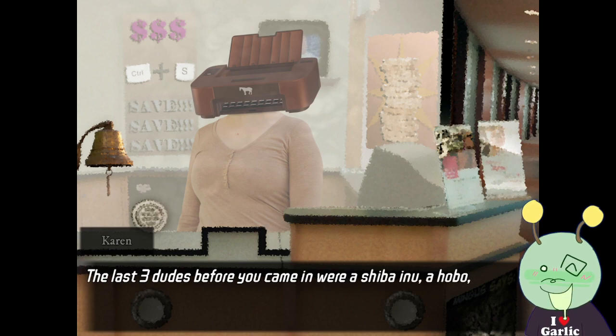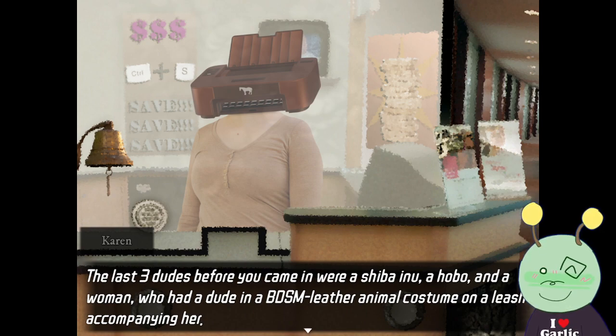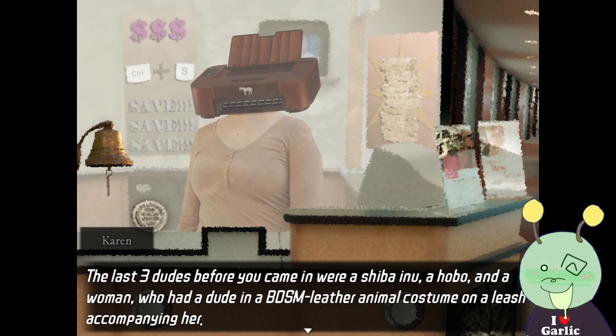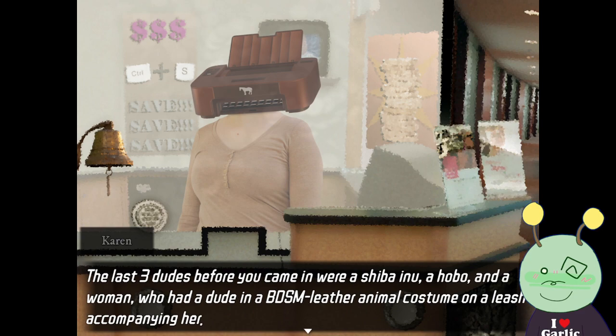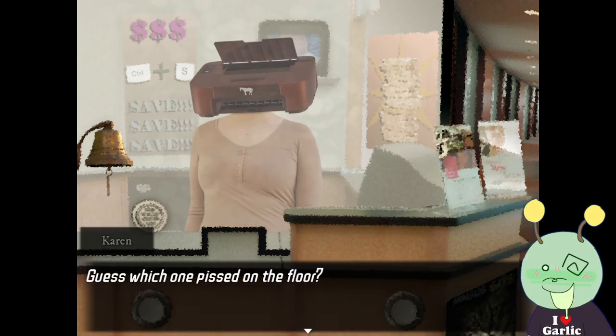The last three dudes before he came in were a Shiba Inu, a hobo, and a woman who had a dude in a... I had to take a double take for a second. I've never done this route before, and that took me off guard. Oh my lordy. Okay. The last three dudes before you came in were a Shiba Inu, a hobo, and a woman who had a dude in a BDSM leather animal costume on a leash accompanying her. Guess which one pissed on the floor?